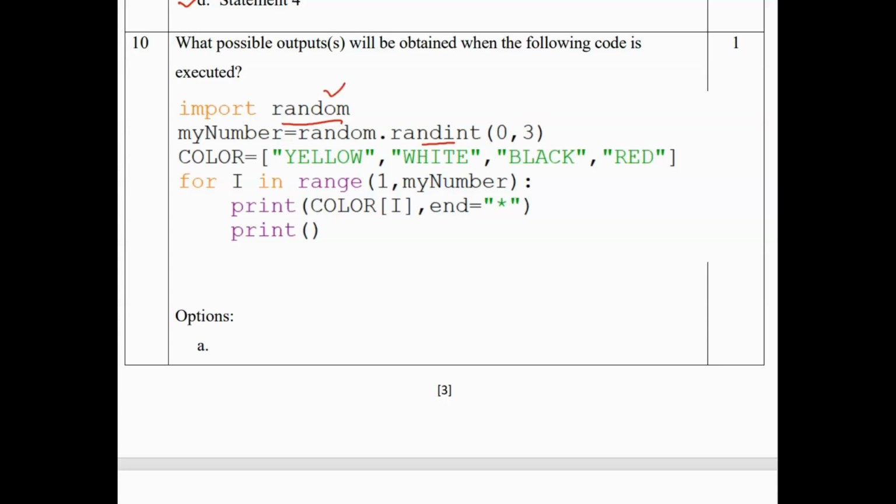After that, they have assigned my number is equal to random.randint of 0, 3. The randint function will return an integer randomly between the lower limit and the upper limit, and it includes both values. It will include 0 and 3 also, so it will produce 0, 1, 2 or 3 randomly, any one number at a time.